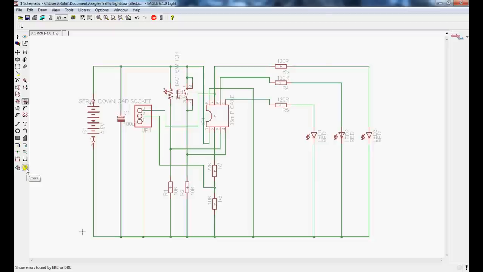120R. A quick check with errors. Once you click on that, I get no errors or warning. Right at the bottom, you see where the pointer is pointing at the moment, no errors or warning. If there was any errors or warning, a small window will open up and indicate where the error is.